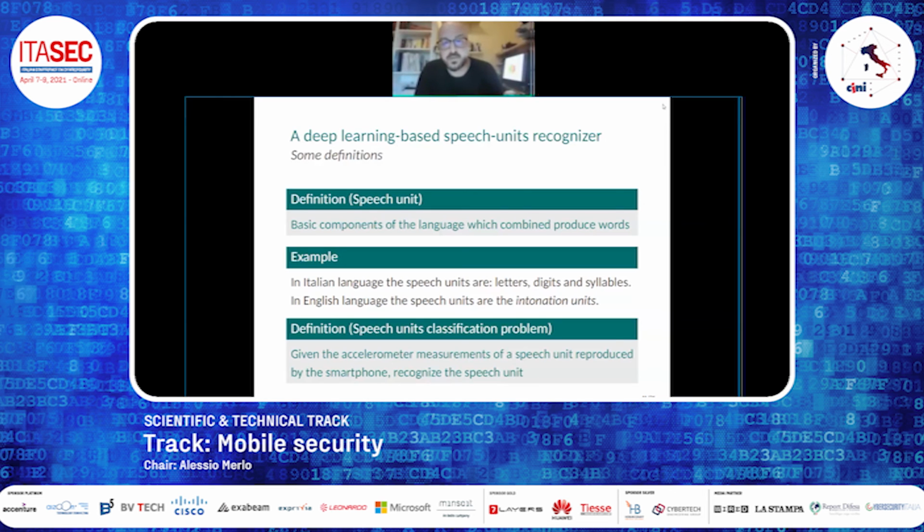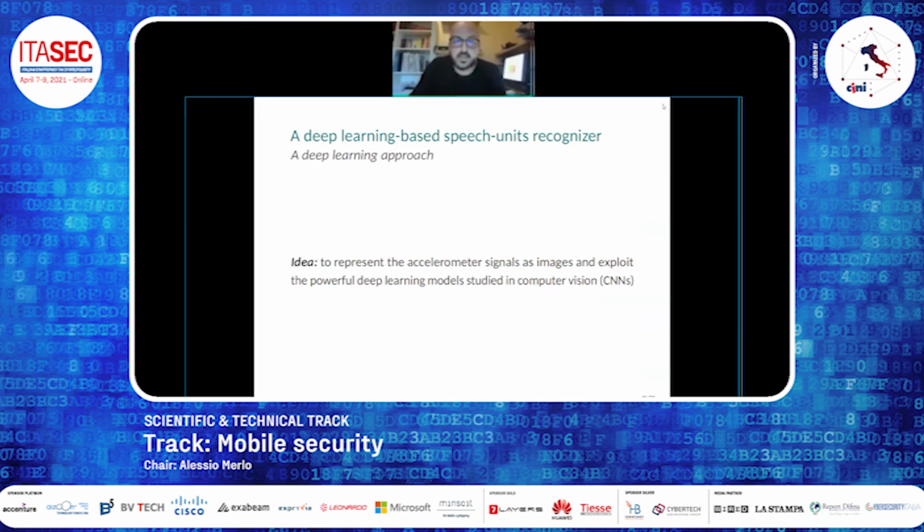And so we have considered the following classification problem. Given the accelerometer measurements of a speech unit reproduced by the smartphone, recognize the speech unit. How to solve this problem? The idea is to represent accelerometer signals as images and exploit the powerful deep learning models from computer vision. To do this, we have followed a standard methodology consisting of several steps.